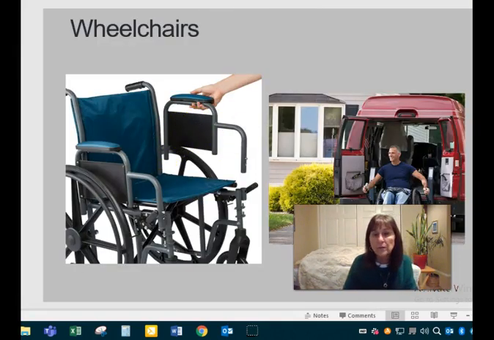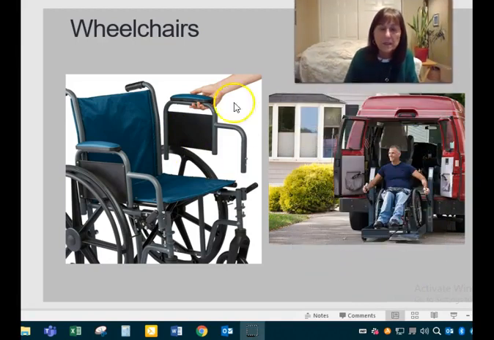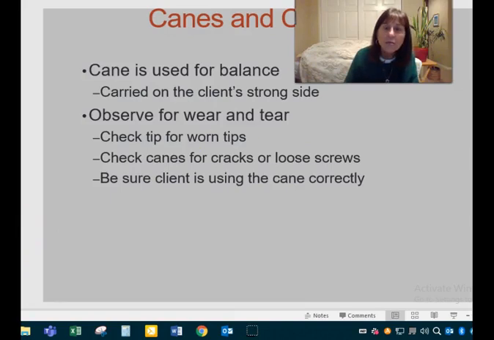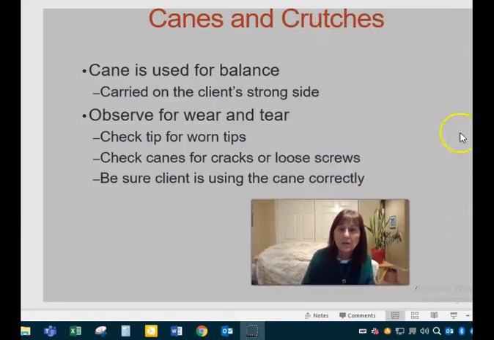So I wanted to show you some wheelchairs because I want you to know that almost all the wheelchairs, the arms come off. A lot of times that can help us if we're transferring someone from the wheelchair to the bed. It depends on the situation. Sometimes we want the arms on and sometimes we want one off. And as you can see here, someone else in a wheelchair and how they could get someone in a van with these different lifts. Okay, another mobility device is going to be canes and crutches, and a cane is used for balance.